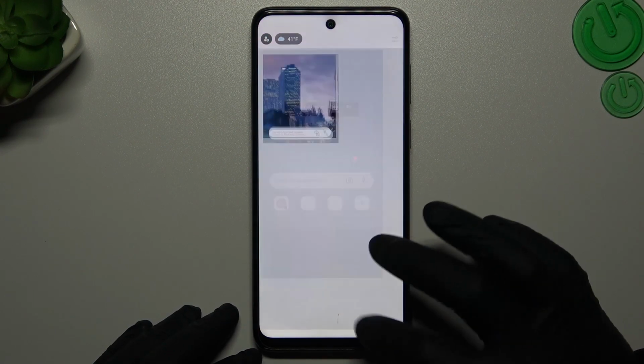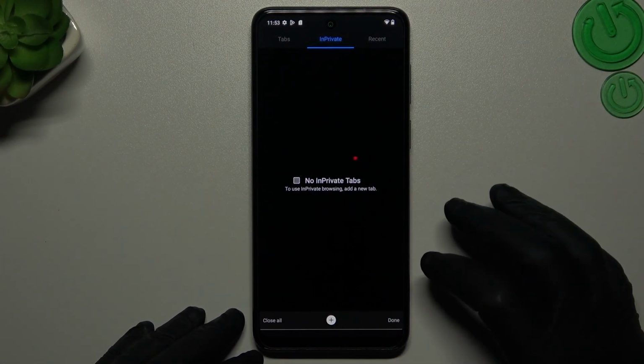The next one is Microsoft Edge. In the Microsoft Edge, just click on this taskbar icon, switch to the in private and add a tab.